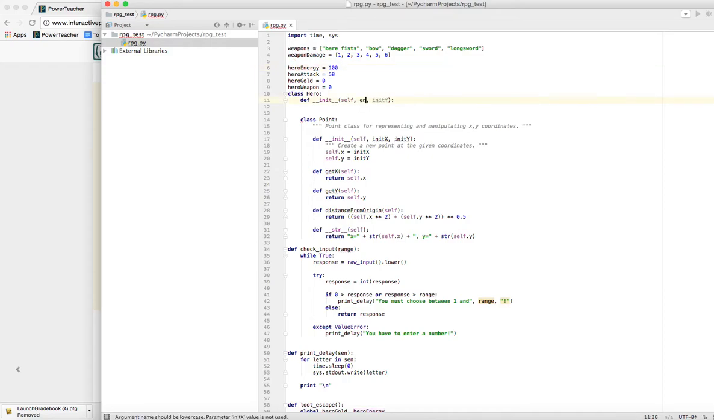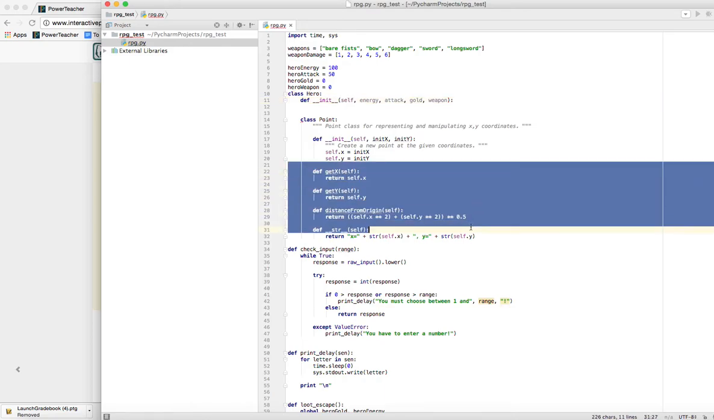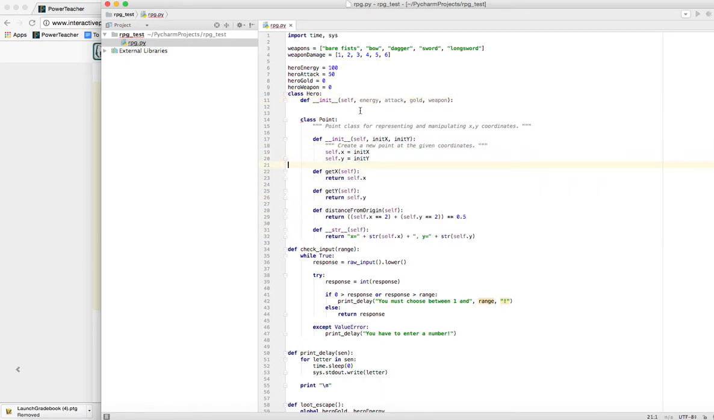So we can say here energy. We do need an attack to set the attack to that value. We need a gold to set the gold to that value, and we need a weapon number to set the weapon to that value. One thing to notice is the self here, right? This is required as the first argument for every method in the class. And what does the self refer to? It refers to the object that is calling any of these methods. So just know that you need to put that there as the first argument.